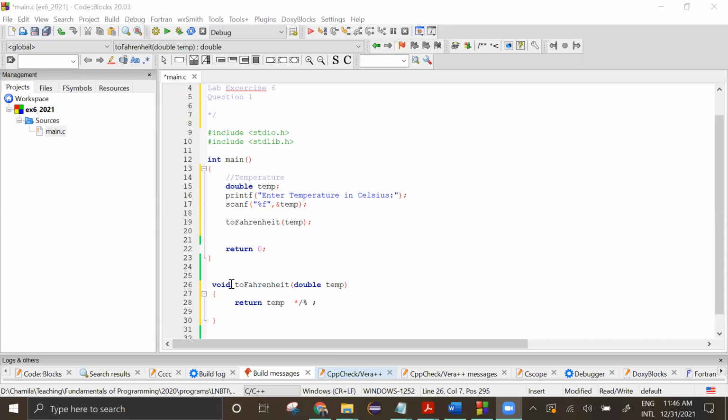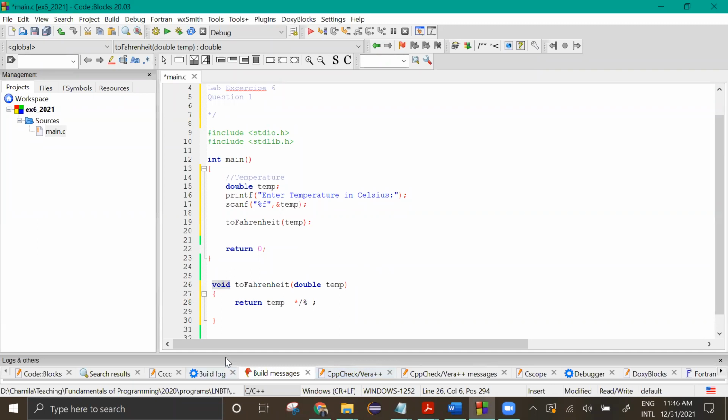But in this case, how do we decide the return type? Return type is decided based on our requirement. For example, here I want to convert the temperature into Fahrenheit. Then after converting, I need that converted value. The converted value, I know it could be in double. So that's why I am returning a double value. So we put void or double based on our requirement, based on the requirement of the function.